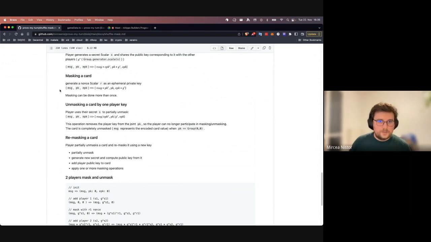And to be able to mask the card, two other points on these curves are needed. A public key that's the combination of all the public keys of the players, and an ephemeral public key, which is a combination of the corresponding public keys to some nonces that were generated during the masking, but these nonces are thrown away.